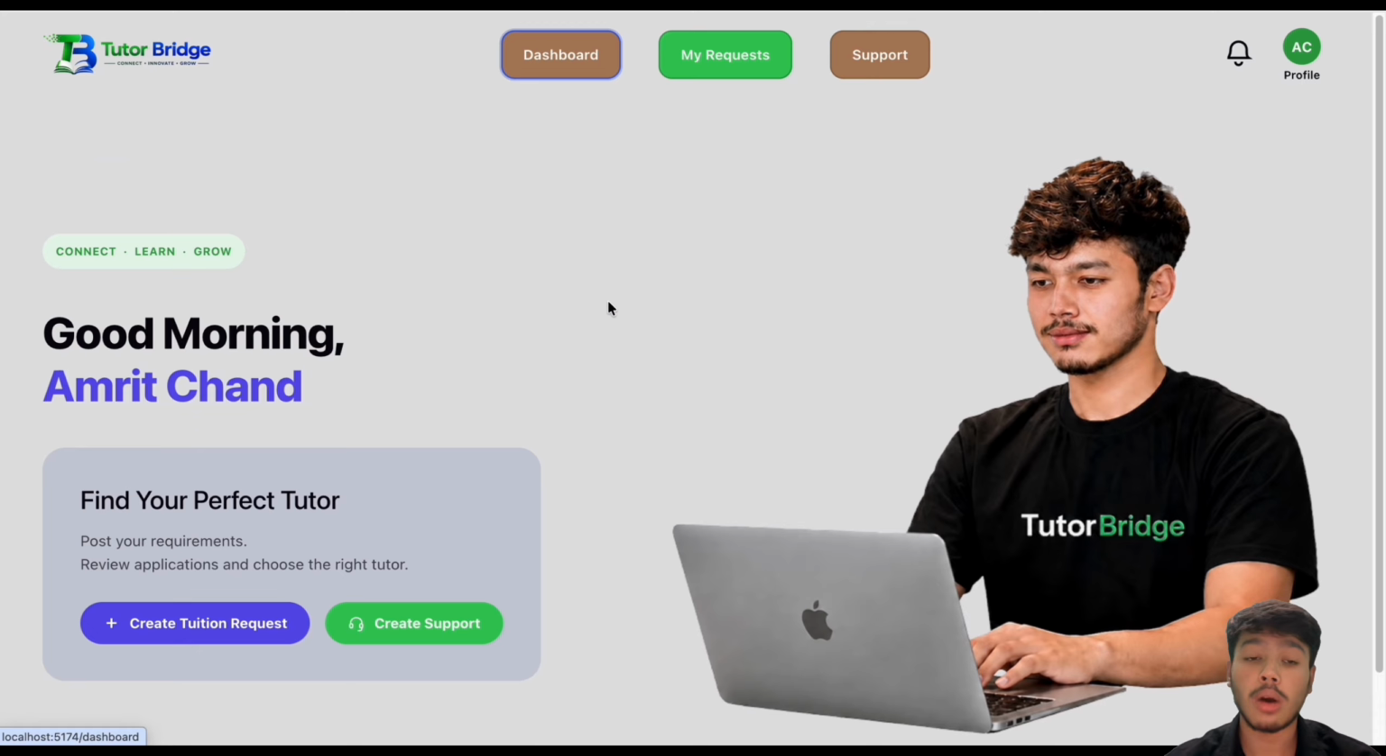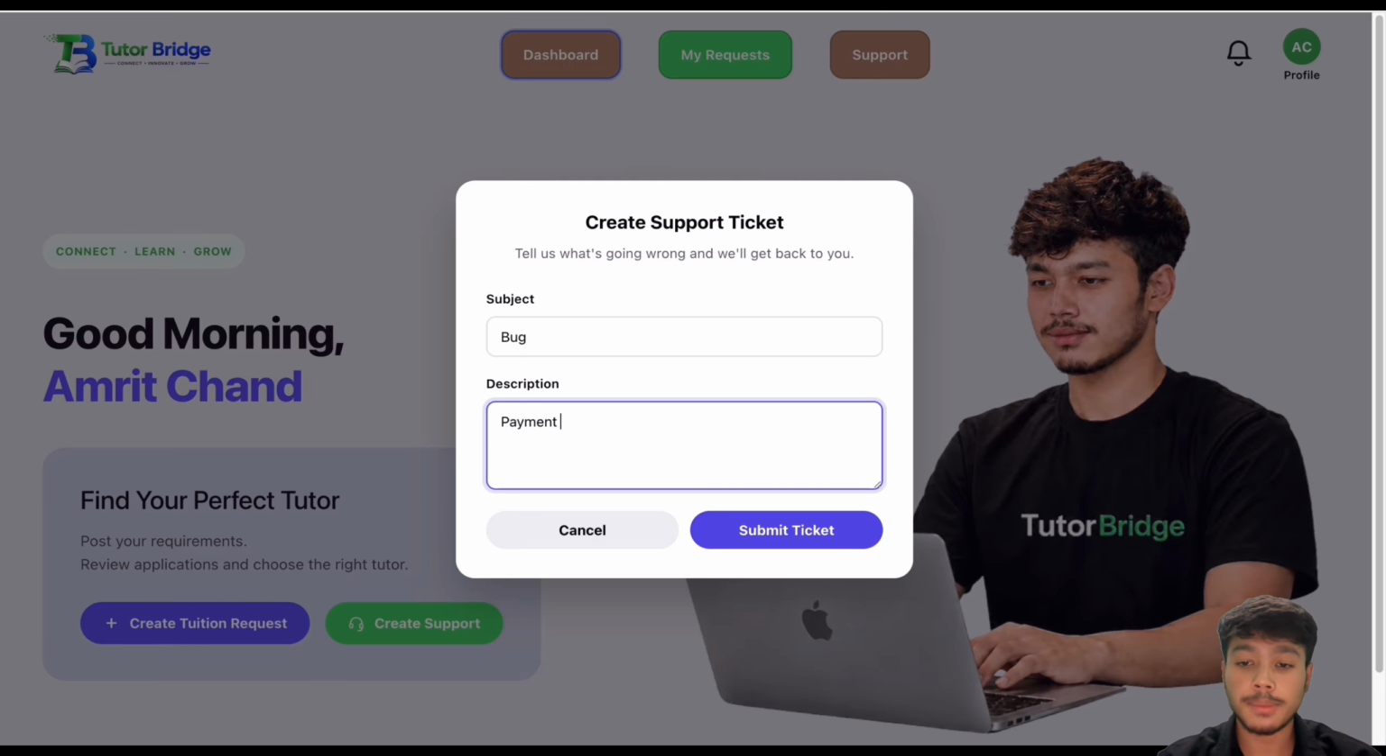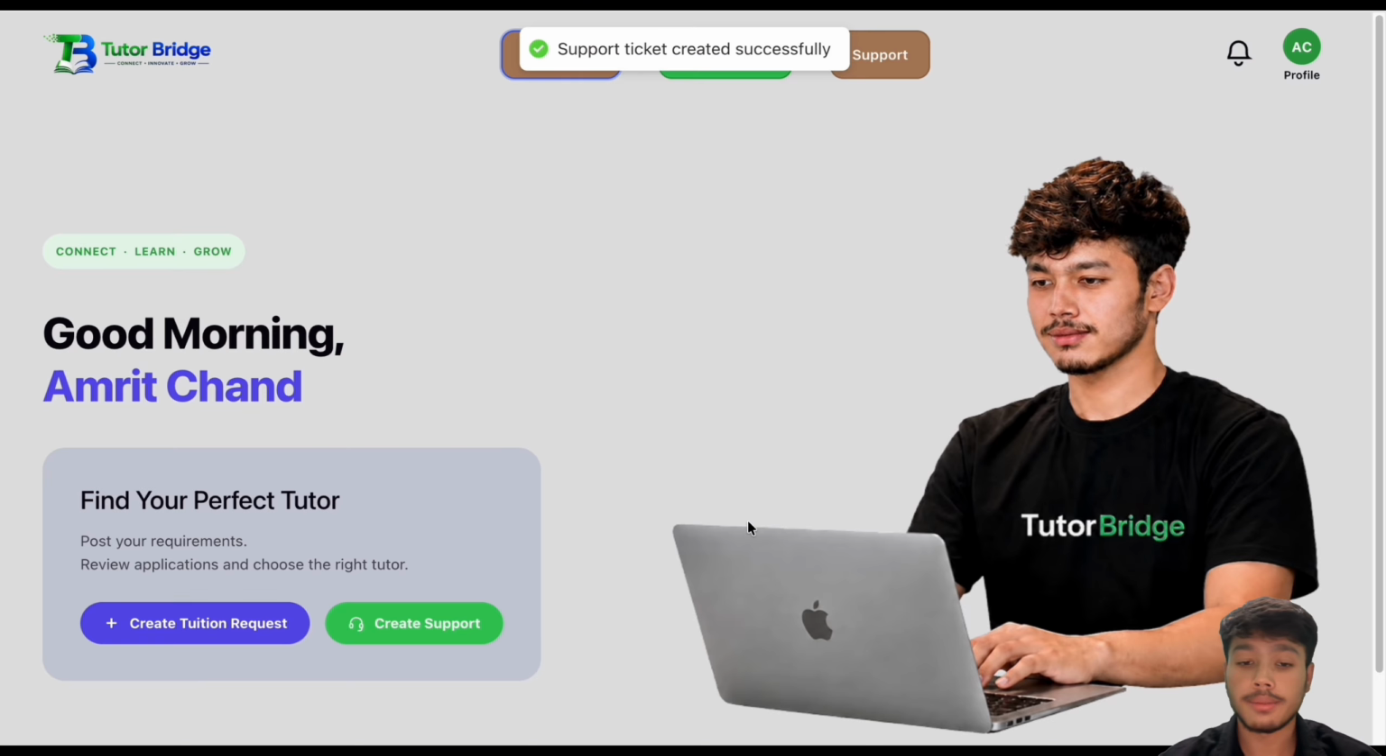Now let's move on to our next feature, create support. So for that I am clicking on the create support option. This is the create support form. Here students can submit a support request if they encounter any issues while using the website. So I am entering the subject, description and now click submit ticket. As you can see, the support request has been submitted successfully.